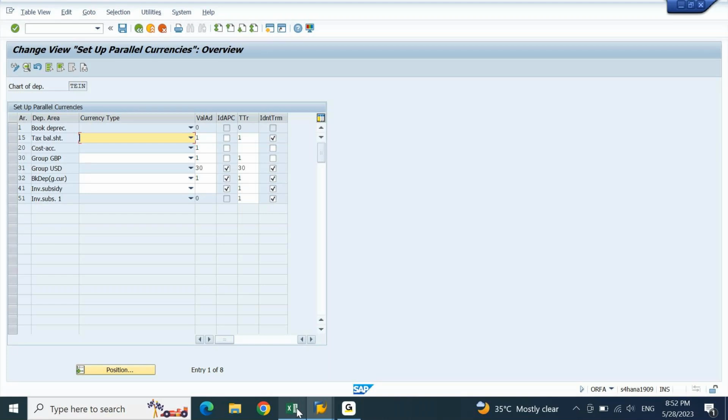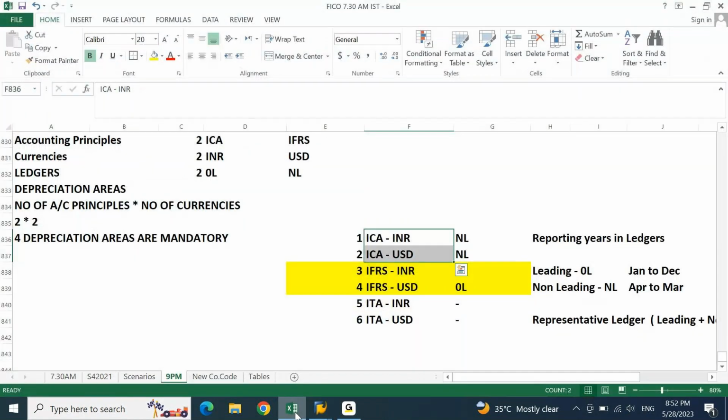Okay, these things we will complete in tomorrow's session. You are going to understand in detail, because now we are only going to understand in a generic way, because we have not picked any company code. So tomorrow I'll pick one company code, maintain the settings, and give the detailed config screenshots.